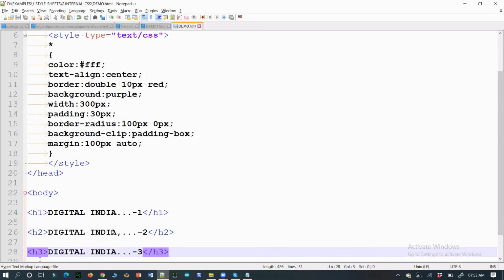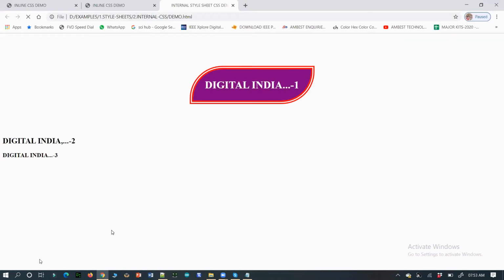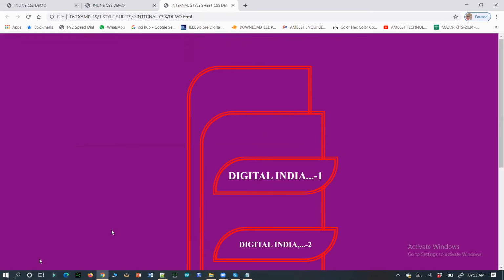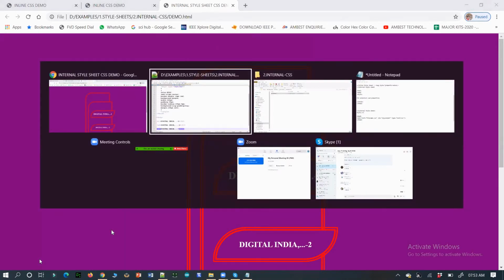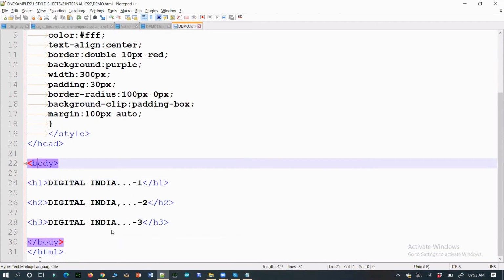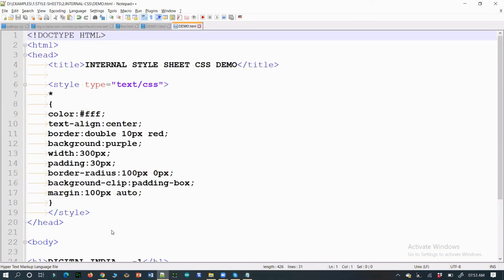The star, if you give, what will happen? It will be applied to all this entire thing. Entire body is getting applied. The background is purple, and whatever the border radius is there, that is also getting applied for these things, body also. Okay, so this is what you can say universal selector. So mostly universal selectors are given rarely, because few things only we take it as universal.